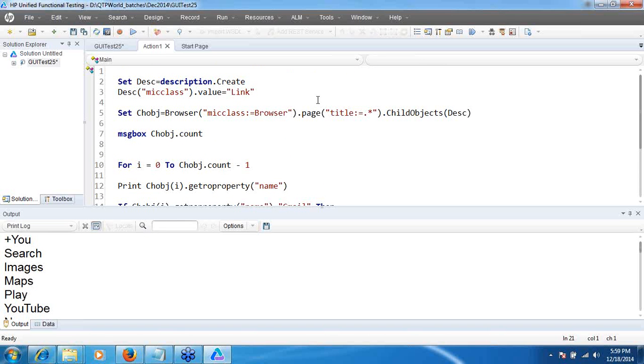So child object is basically supported by which programming? It is supported by dynamic descriptive programming. Static descriptive programming does not support child objects. Okay, this would be one of the important interview questions.